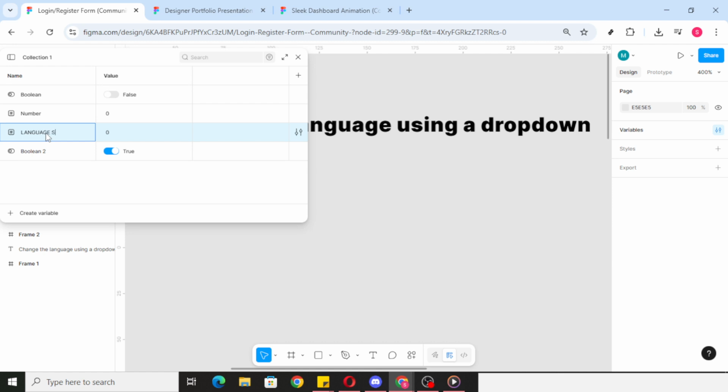When you choose a type, click Number. We're using a number for the language, so it's easy to map drop-down options to numeric codes. For example, you might decide that 0 equals English, 1 equals Spanish, 2 equals French, and so on. This keeps your wiring clean and your logic predictable.